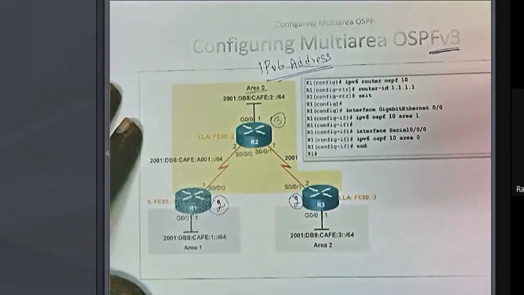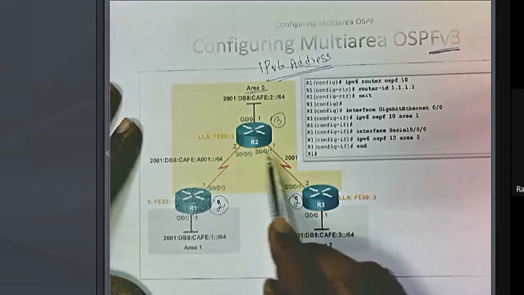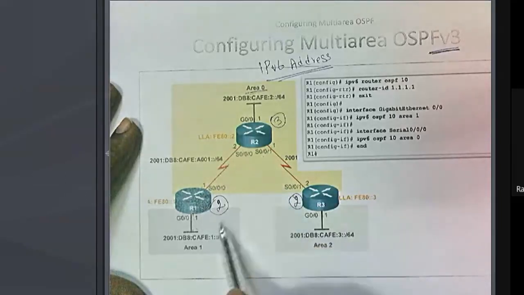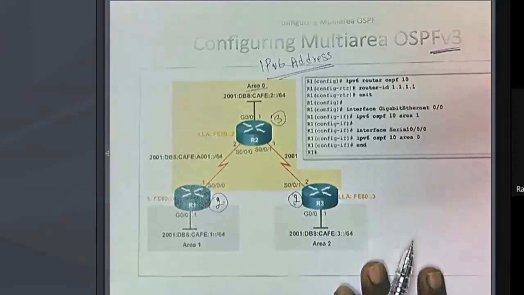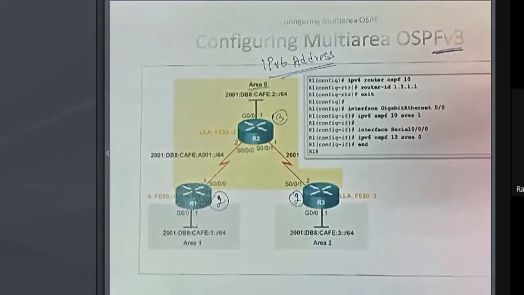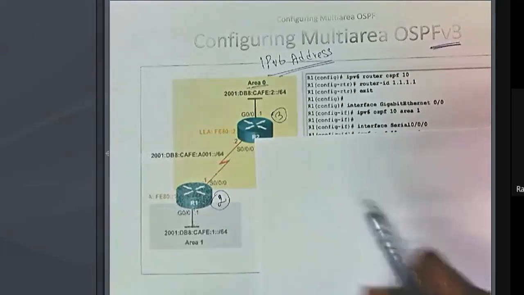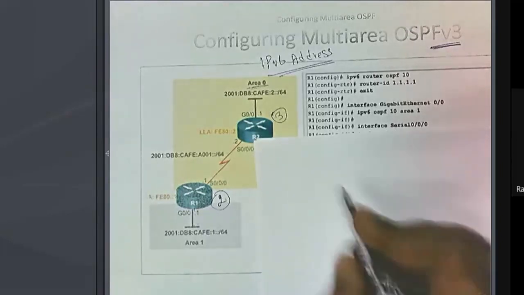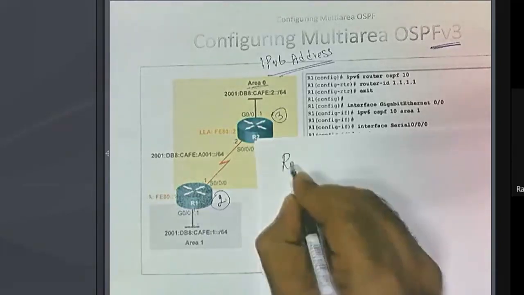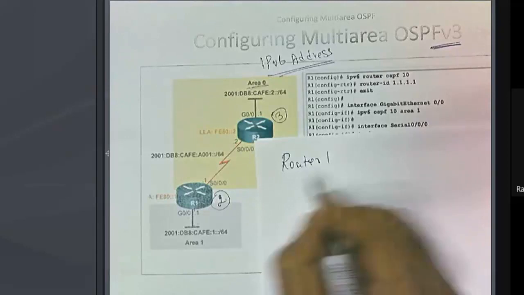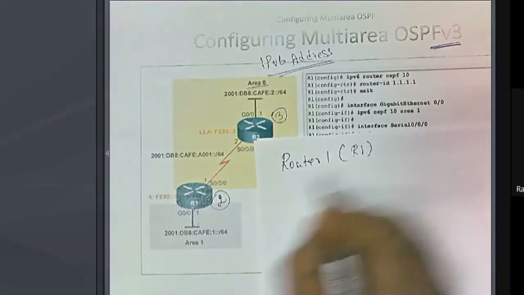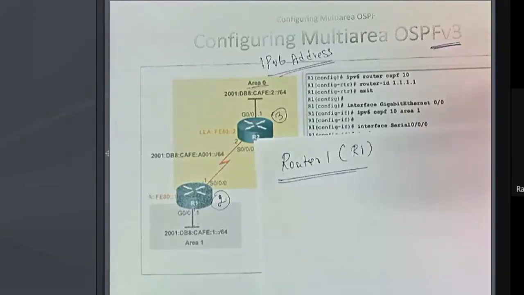Multiple area. What is the concept? All the areas must be connected with area 0. Yes, it is connected. Now I'm going to write the commands in IPv6. I'm going to the first router. Take a paper and write it. Now I'm going for router 1, that means R1.